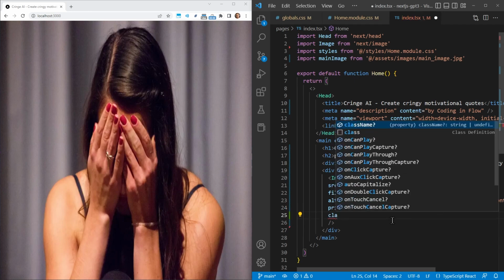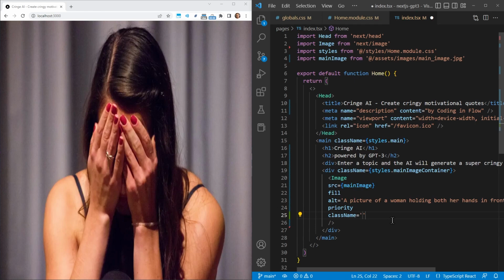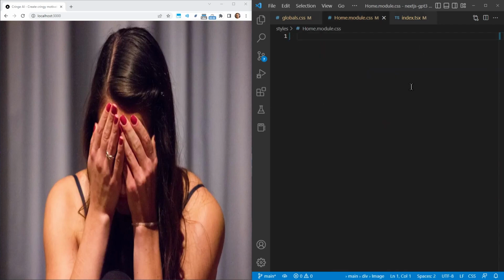And we will also need some styling on the image component itself. So we add another class here, styles.mainImage. Again, we haven't created this class in our home module CSS yet, but we will do this later. Or let's actually do it right now, because otherwise our page will keep looking like this and it's difficult to style the rest of the page. So let's go into the home module.css.